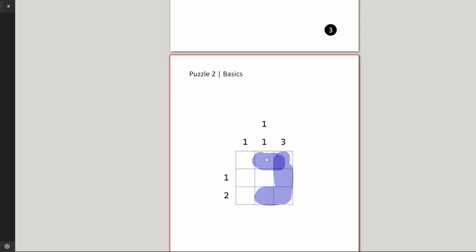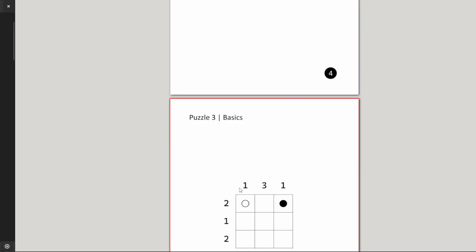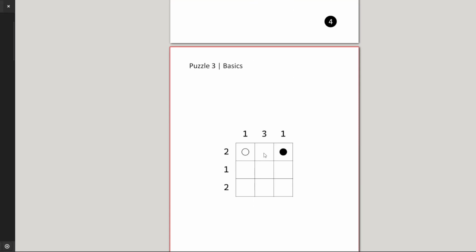1, 1 has to be like that. We can rule out anything being here. Let's go ahead, switch colors, put a dot there. Okay. So this 1 must be here, right? Because the 2 rules that out. Okay. Now we've got some circles.